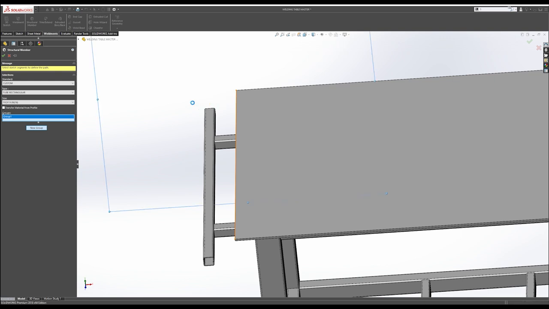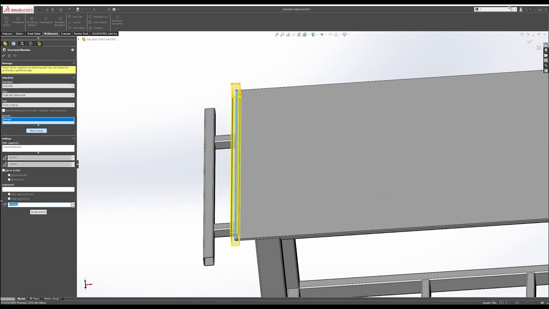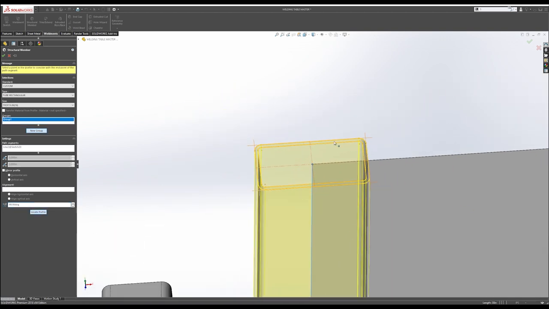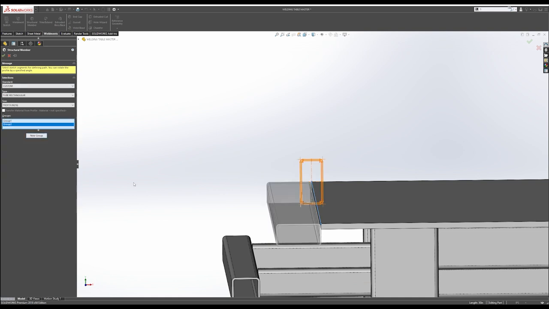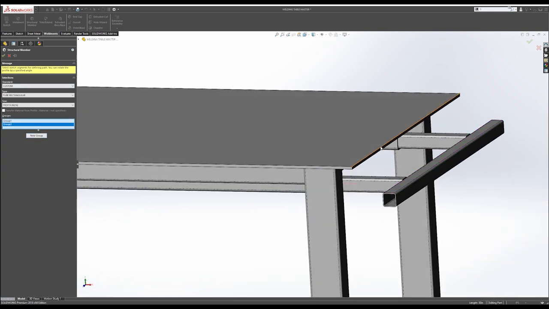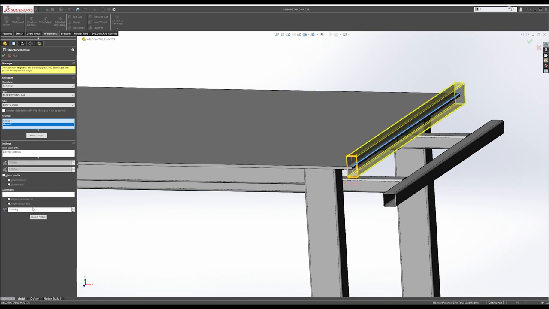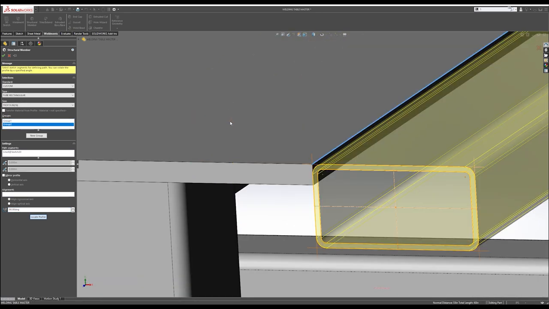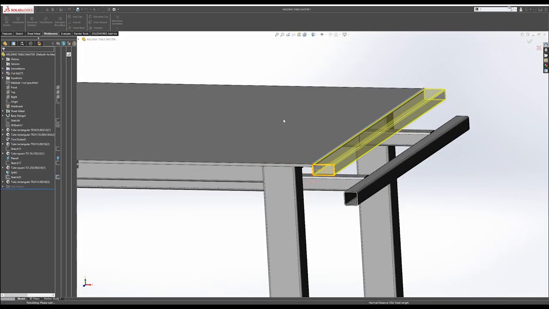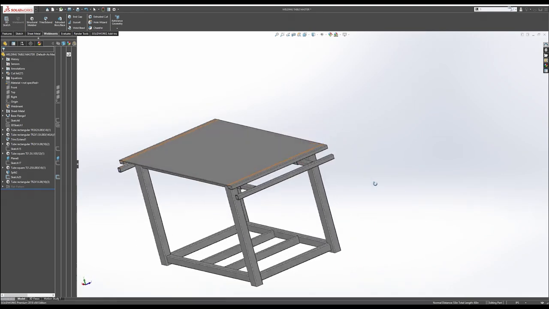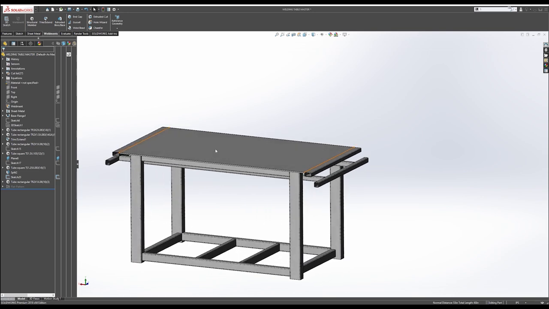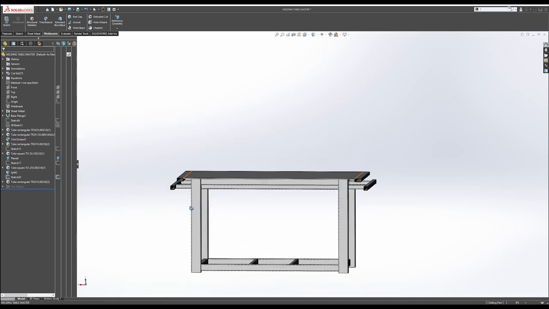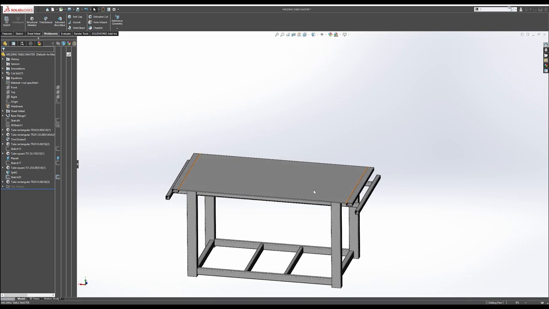New group. Flip this 90. And select this node, so it's going to live right there. New group. Flip this guy 90, and it's going to live right there. Okay, cool. It's starting to look like a table with all the additional features now. Pretty cool.